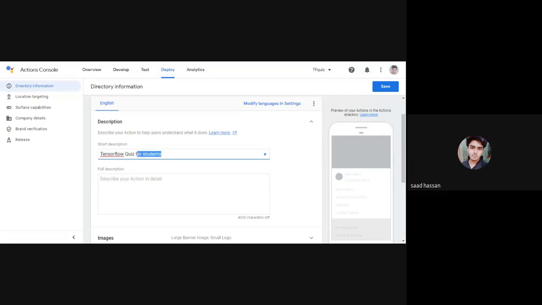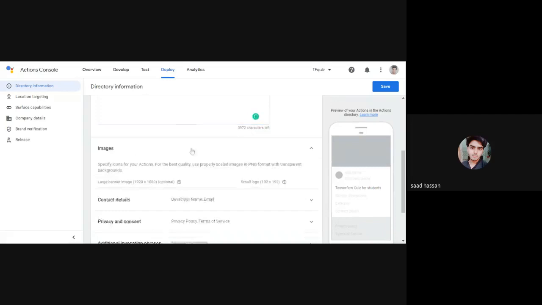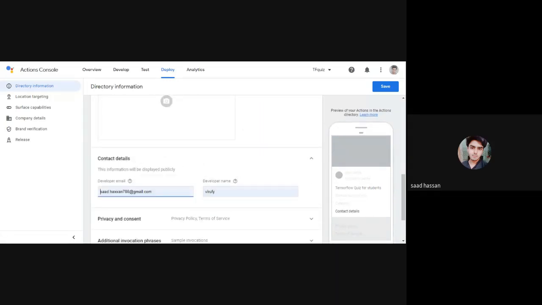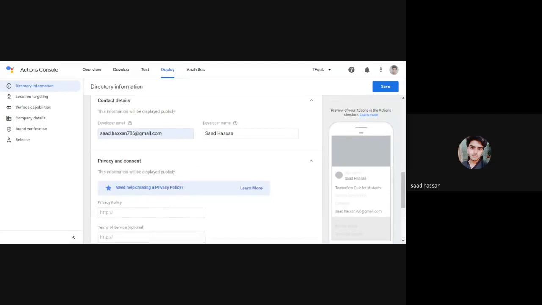Okay, so you can also write in detail. You can describe in detail what you want. You can also add images if you want. You can add contact details, your email. You can just say the developer's name and anything you want. You have to create a privacy policy.